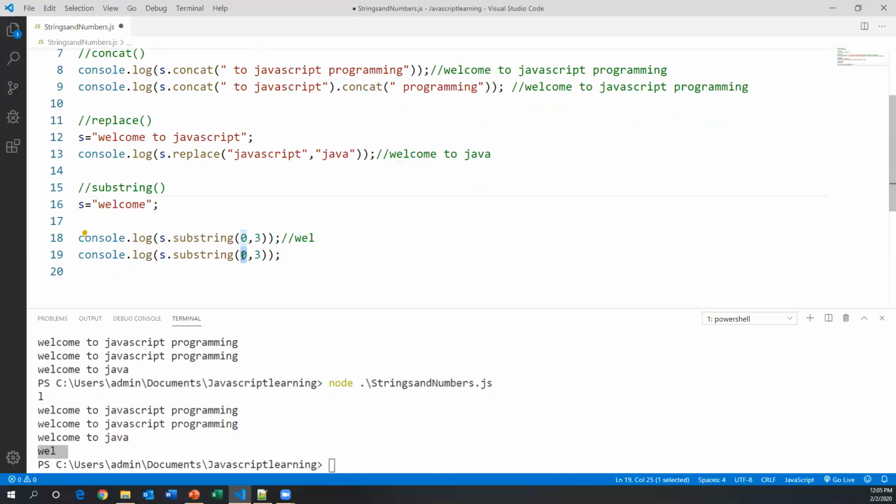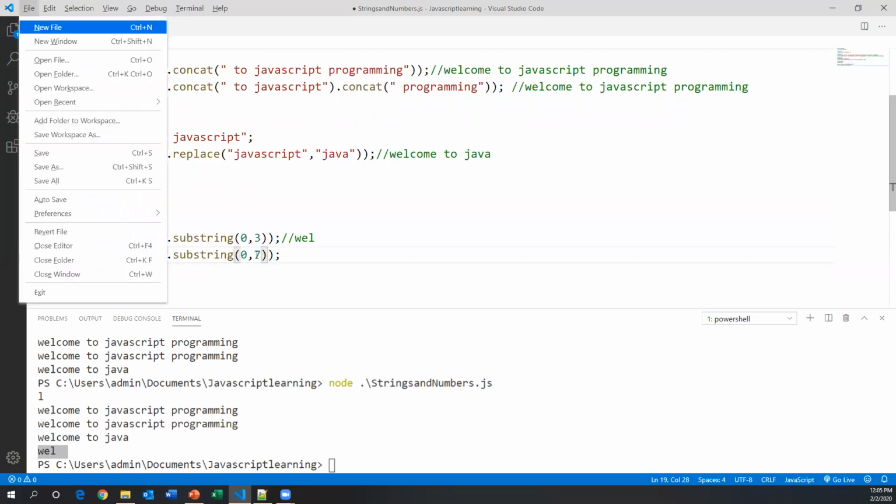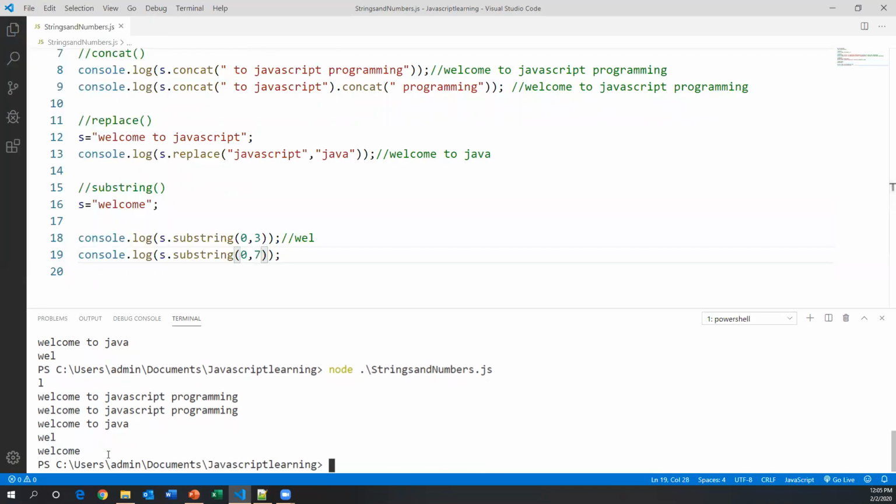So 0, and till which character do we need to extract? Till E. So what is the place of E? What is the index of E? It is the ending index. So we need to count from 1. 1, 2, 3, 4, 5, 6, 7. 7 is the ending index of E. So I'll say 7 here. So now when I execute this, we will get welcome.